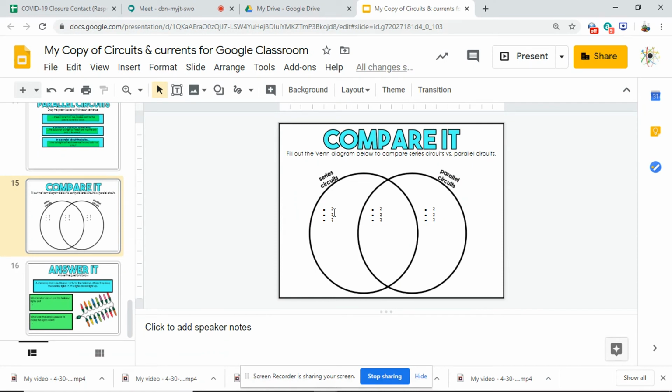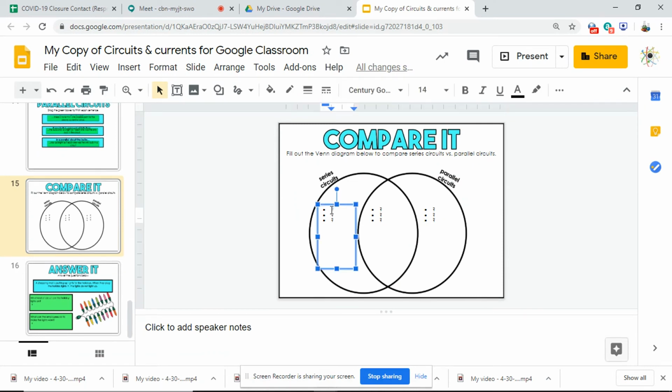So the Venn diagram here, what are the three things that we need on the series circuit side? That's right, one pathway. If we add bulbs, they get dimmer. If one goes out, they all go out. Parallel, more than one pathway. Add bulbs, stay bright. One goes out, stay on.